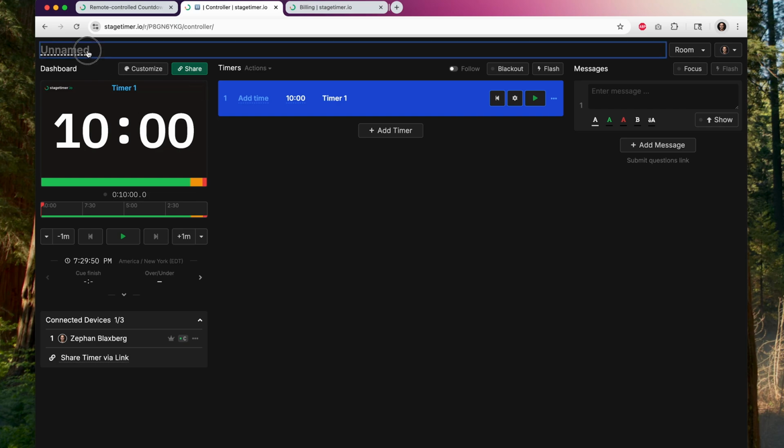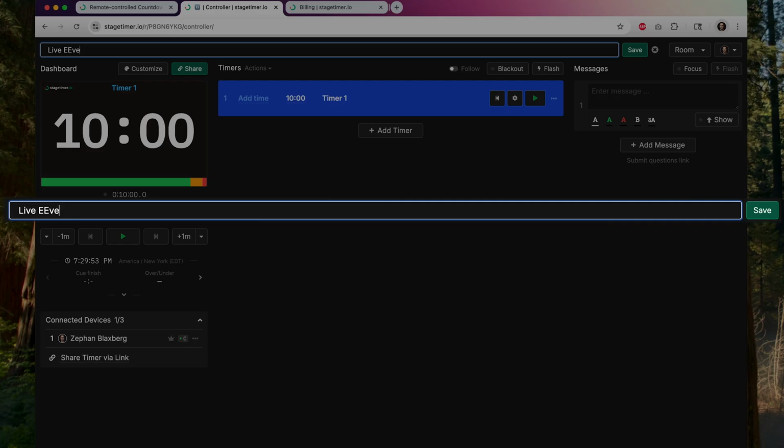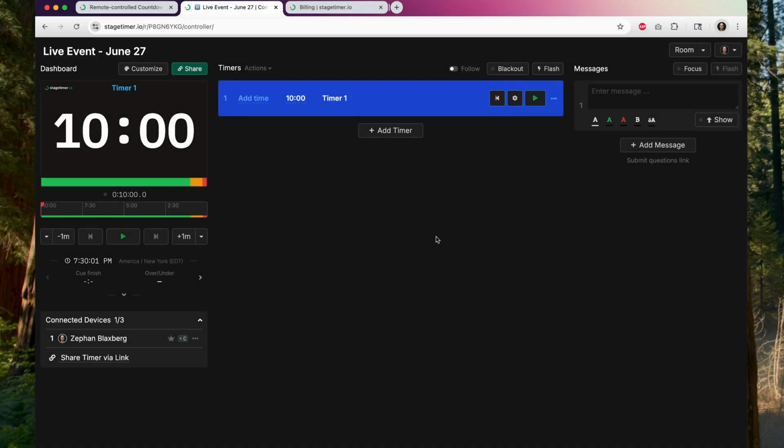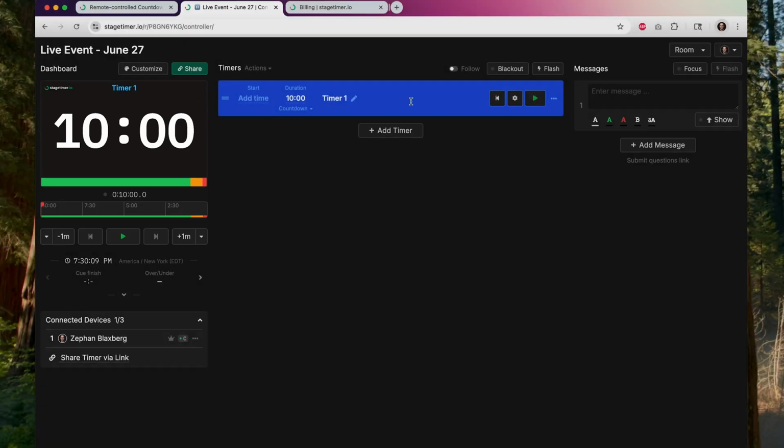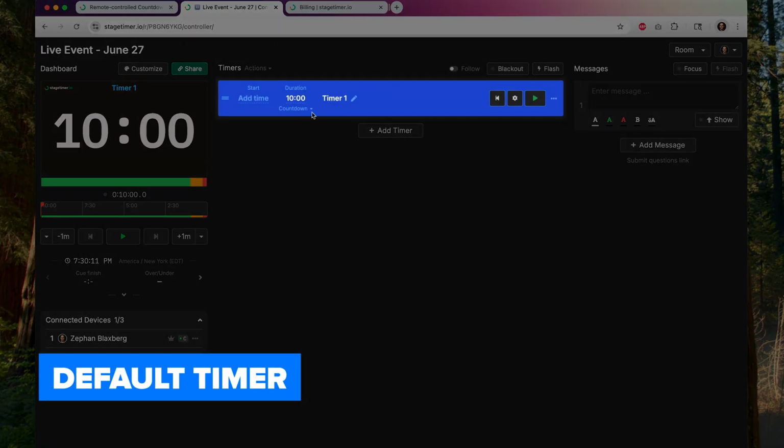So I might name this live event, and I'm recording this today, June 27th. I'm just going to name my event for this room. And within this, I can essentially build out my whole run of show. So I can see what the timer is going to preview as over here on the left. And we're starting with a default timer of 10 minutes.